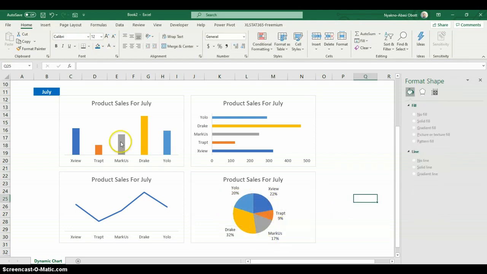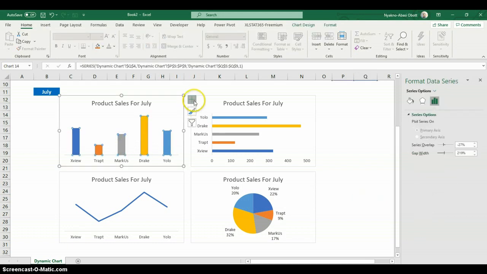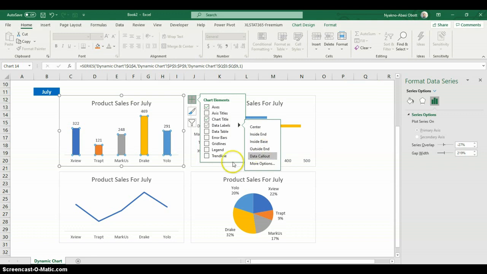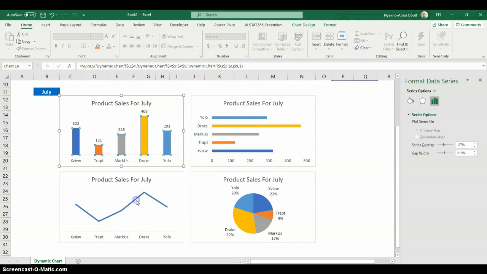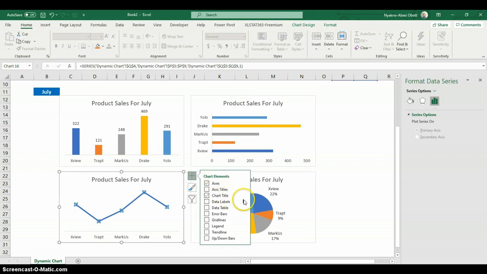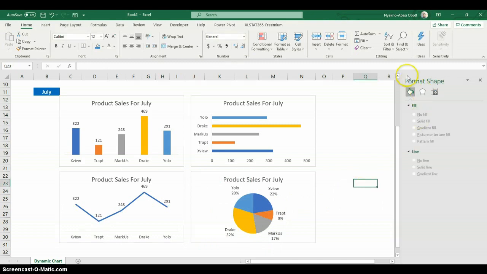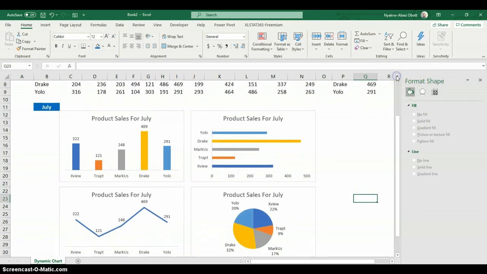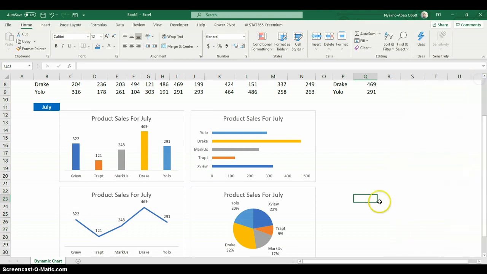All right, good. Now for this I'm going to just add data labels, and then outside end. For this as well, I'm going to add data labels, and it's going to be above. So I think we're complete with our charts, and then I can close this pane.